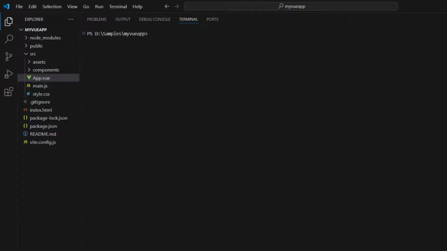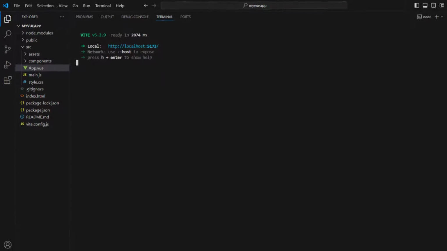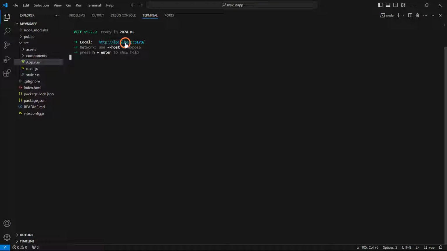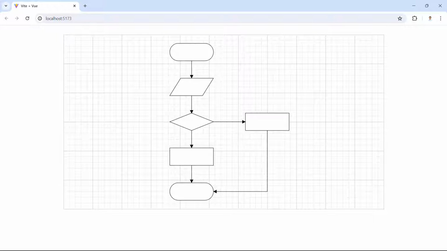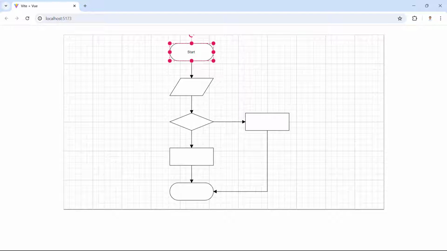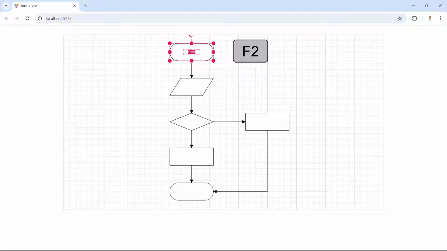Let me run this application using the command npm run dev. The diagram canvas is rendered with defined nodes and connectors for the flowchart. To add an annotation to a node, I can double-click the node and add the annotation. Or I can select the node and press the F2 button on the keyboard to add the annotation. I can add annotations for the connectors in the same ways.